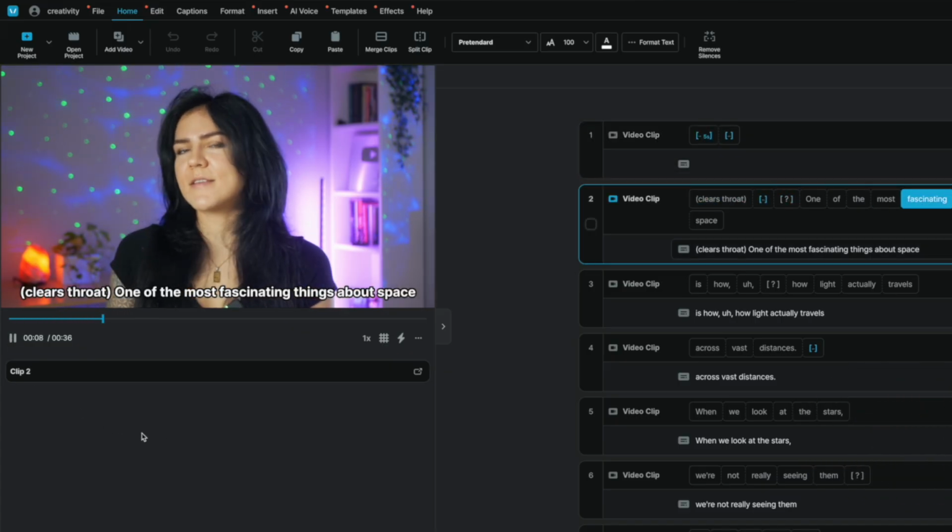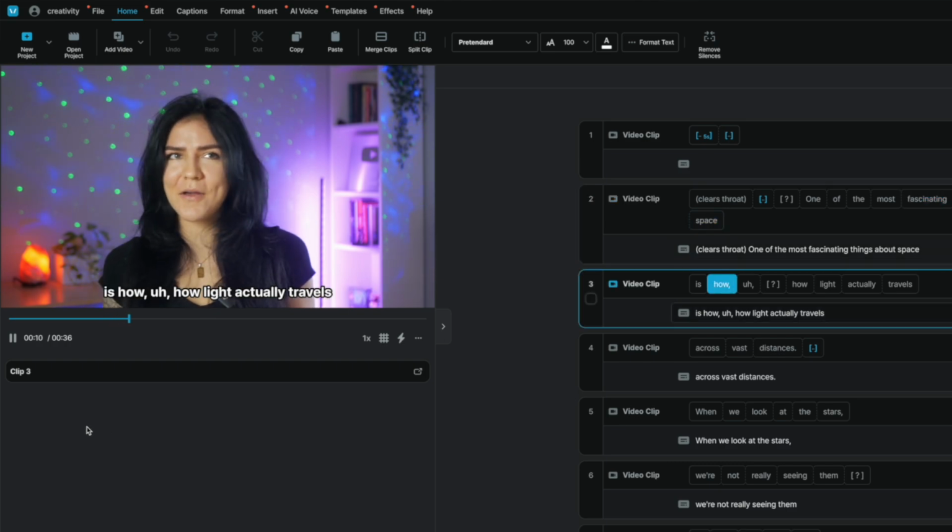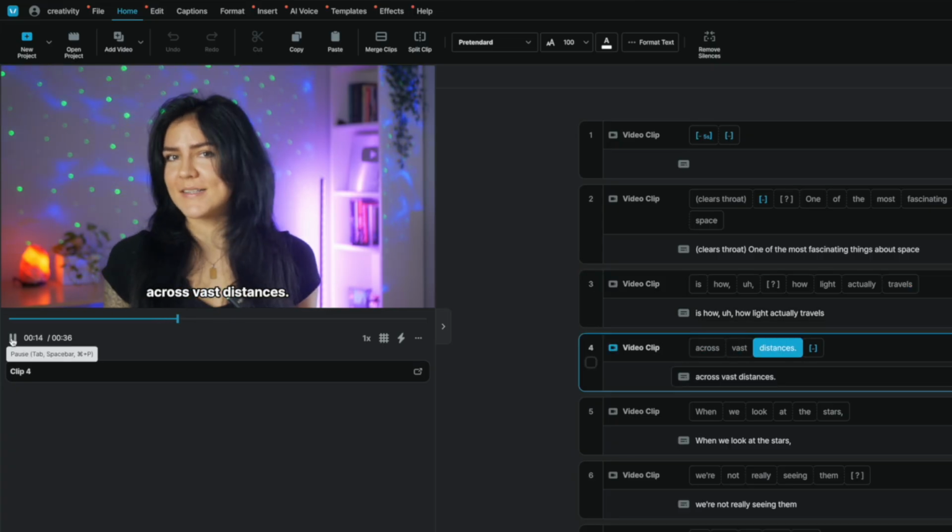One of the most fascinating things about space is how light actually travels across vast distances.